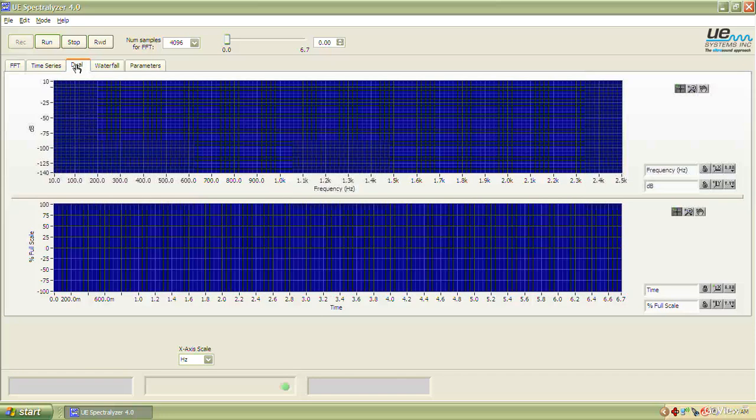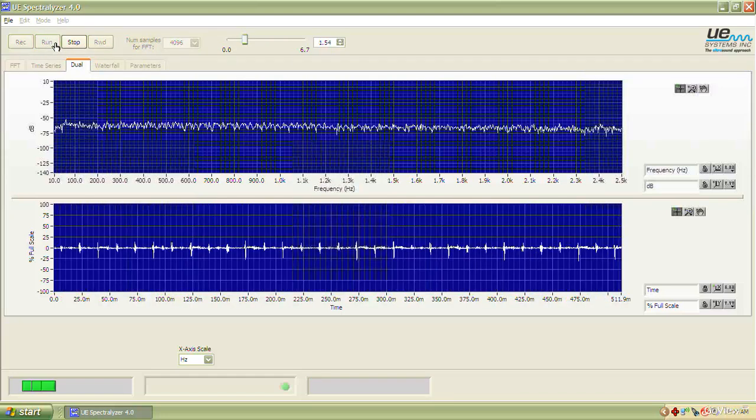Okay, so we've covered FFT and time series analysis. FFT, breaking up the frequency, looking at the amplitude. Time series analysis, looking at the events occurring in time. And now dual is going to give it to us both. I'm going to hit stop, rewind, and run.